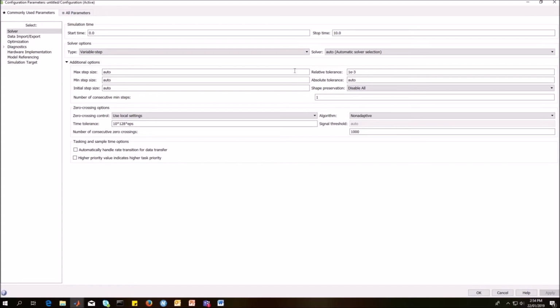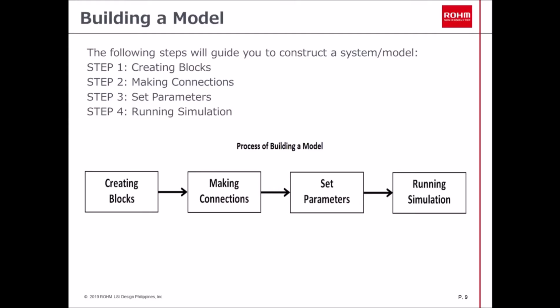Note, each of the controls in the Configuration Parameters dialog box corresponds to a configuration parameter that you can set via sim and simset commands. Solvers are numerical integration algorithms that compute the system dynamics over time using information contained in the model. Let's proceed to building a model.